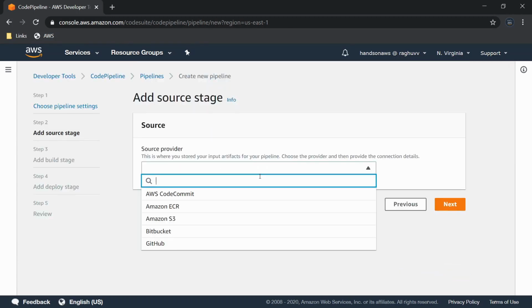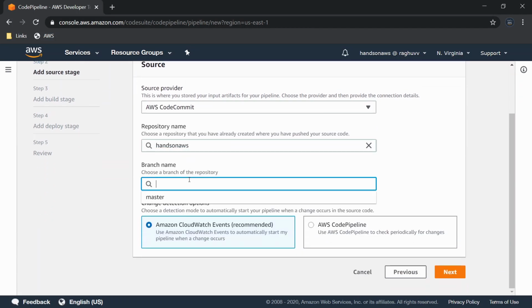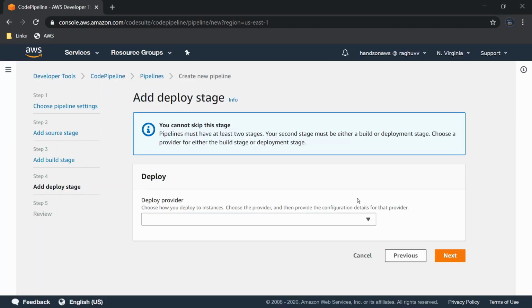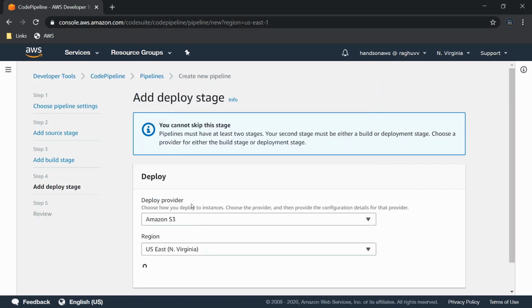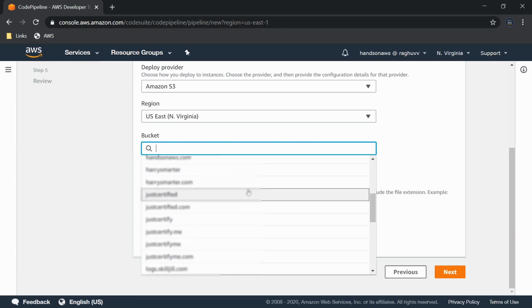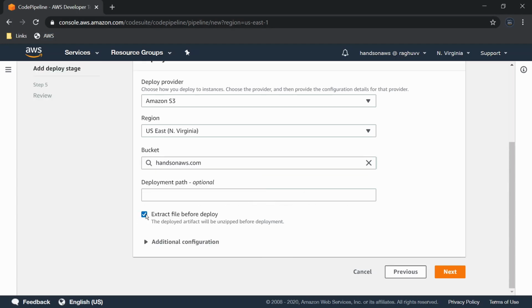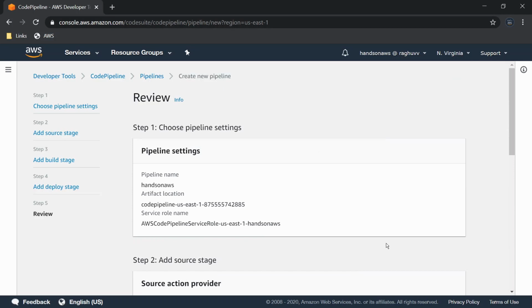For source, select the new AWS CodeCommit repository that you have just created and then select the master branch. The build step is optional, and for our case we don't need it. In the deploy stage, select the target as AWS S3 because that's where your built artifacts will be deployed. Select the specific bucket into which you want these changes deployed. Select extract files before deploy and then click on next. Review all the changes and click create.